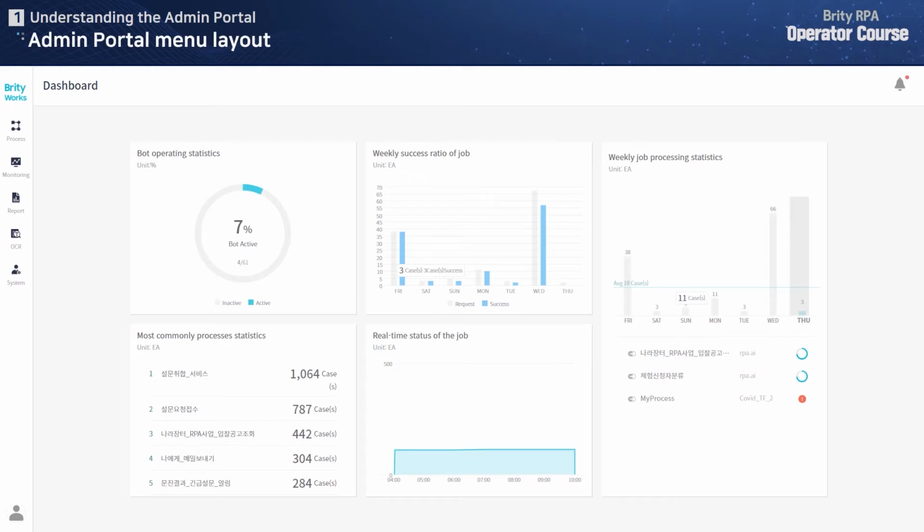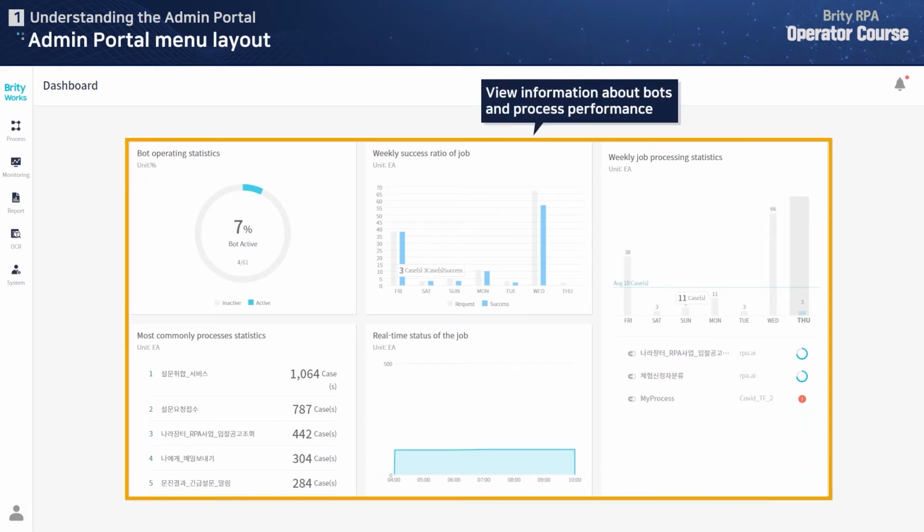When you first enter the Admin Portal, the dashboard screen will be displayed. On the dashboard screen, you can view information about bots and process performance. The dashboard screen allows you to understand the real-time operation status, including the bot operation status, weekly job success ratio, and statistics on the most frequently performed processes. You can also view the detailed information by accessing the Report menu on the left.